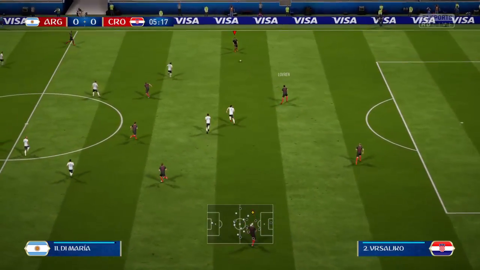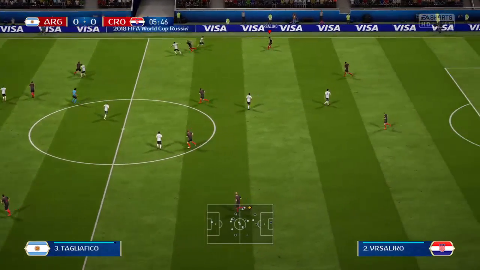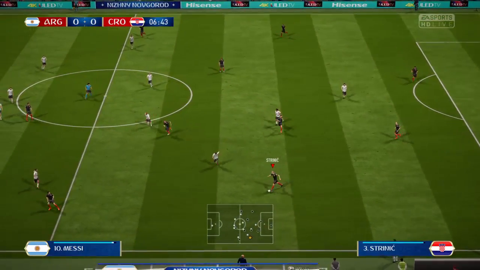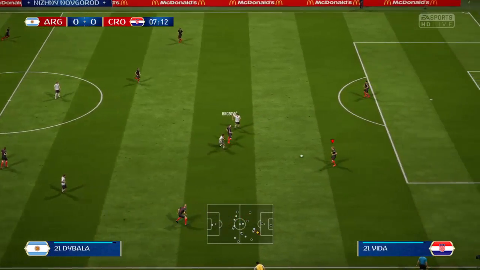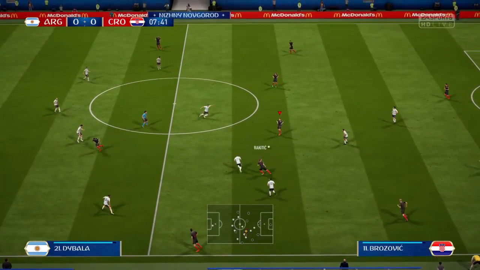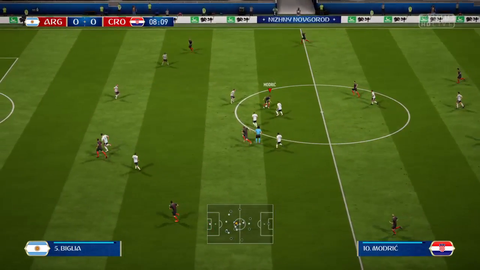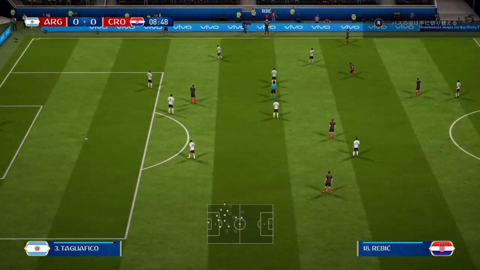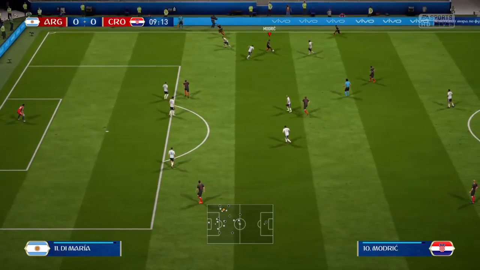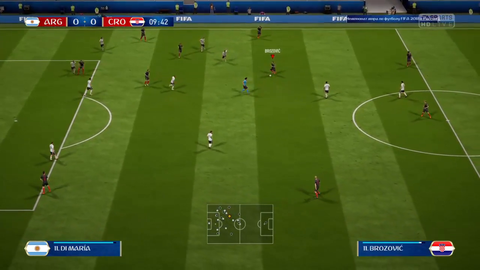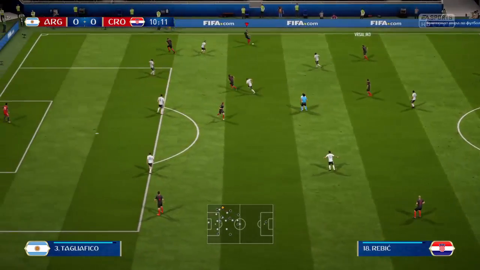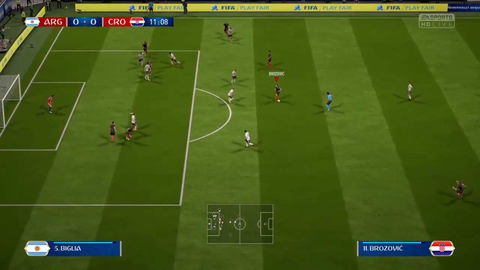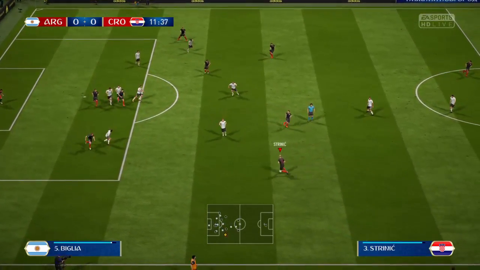Lovren. Šime Vrsaljko. Vida. Strinic. Brozovic. Ivan Rakitic. Modric. Šime Vrsaljko. And this is going to be a throw. Vrsaljko. And now he's looking for some support. Brozovic. Mandzukic. Rebic. Possession is the name of the game for this team. Strinic.